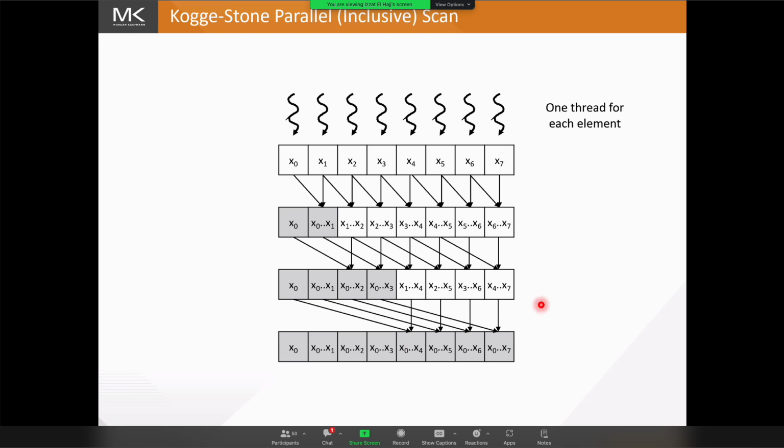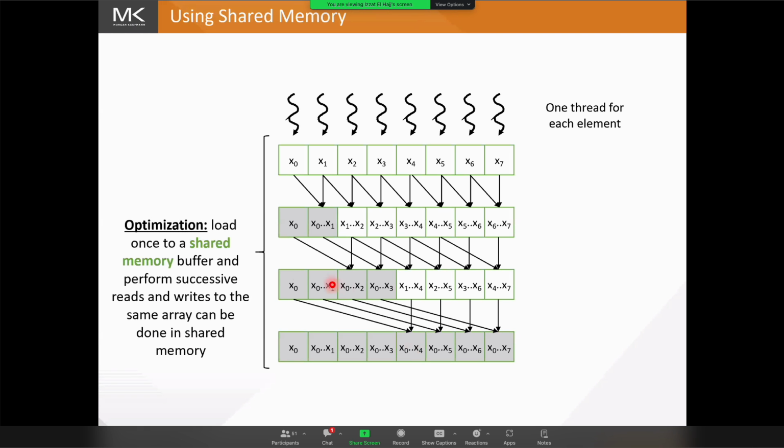So what we're going to do is, I think people here are already familiar with shared memory. We're going to bring these input elements into shared memory, put them in a buffer, and then we're going to do these successive operations in that shared memory buffer, and then we'll write out the final result to the global memory. So as an optimization, we're going to use a shared memory buffer to perform successive operations. We'll read from that buffer, do the additions, write to that buffer, etc.